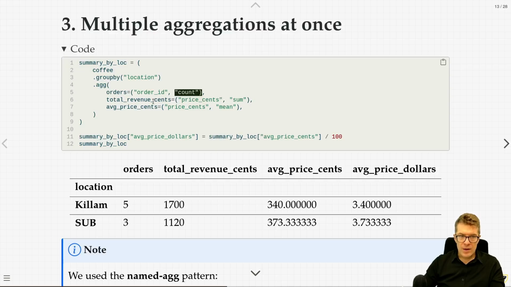I want a new total revenue cents column being part of my summary aggregation. What it's saying is from the price cents, perform a sum, and then that is grouped by location. And average price cents on line 7 is down here in this column. Again, from price cents, perform the mean operation on all of the data you have in price cents there, and then that becomes a value for that group.